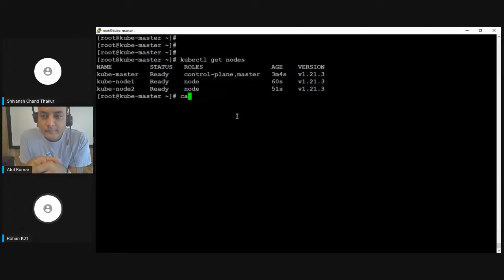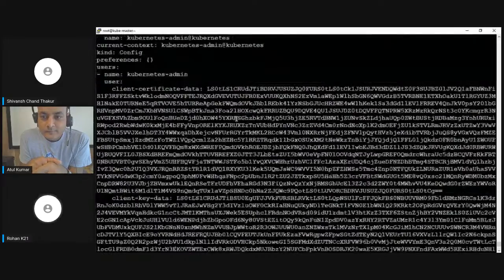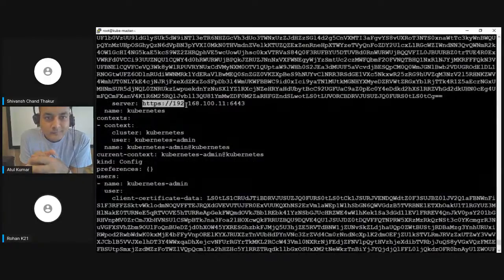And let me do one thing. Let me cat it. And that has the certificate details. More importantly, it has the details of where my server is running and on which port it's available. Another point I missed telling is when we do the prerequisites, we also ensure that certain ports are open, like 6443 for my API server, or 2379 for my etcd and stuff like that.